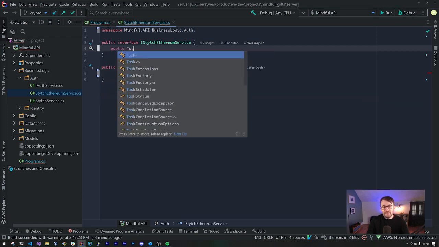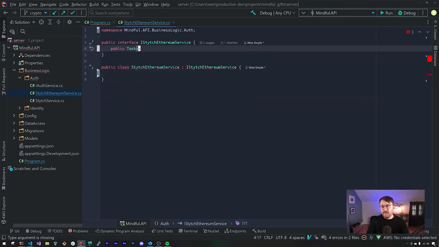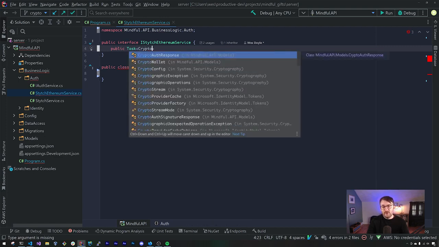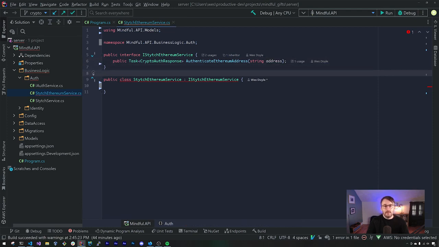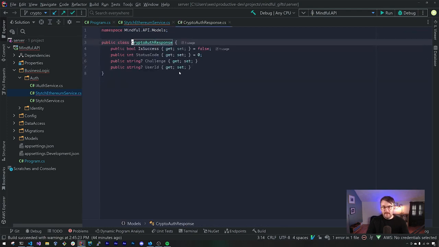Now our method here is going to be an asynchronous method, so the interface will define a task, and the type is going to be a crypto auth response that we'll take a look at here. This is the type that we'll create. We'll have authenticate Ethereum address. So let's go take a look at this type.